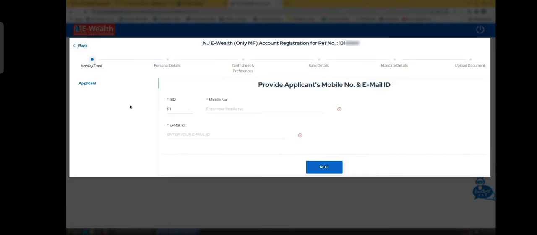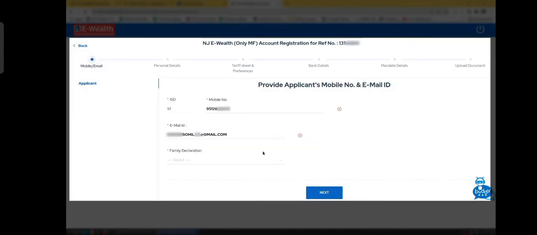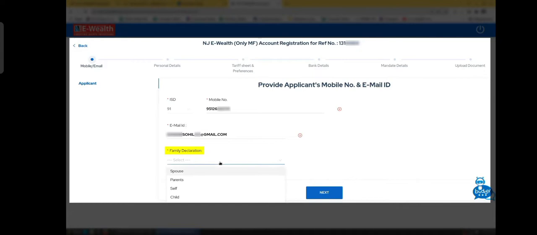Now here, the first step is to provide the applicant's mobile number and email ID. After entering the details, when you click anywhere on the screen, an automated email and SMS will be sent to the applicant. Next, select the family declaration and click on Next button.